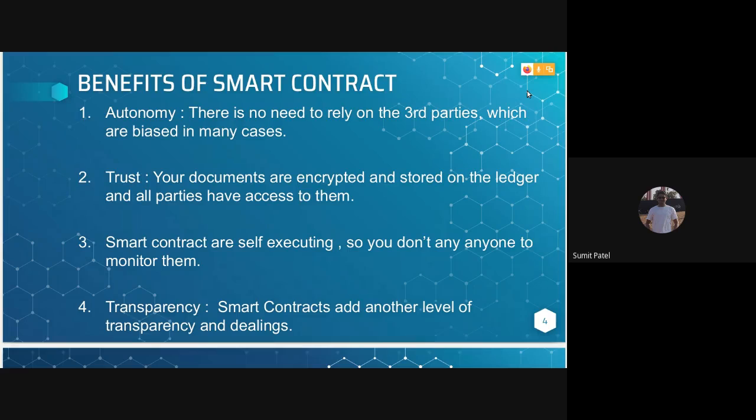Now we'll be moving to the third point. Smart contracts are self-executing, so you don't need anyone to keep monitoring them. Like, is this function executed or not? Is there any error or not? Will this function execute or not? So once you write the smart contract, it is free to execute on its own.